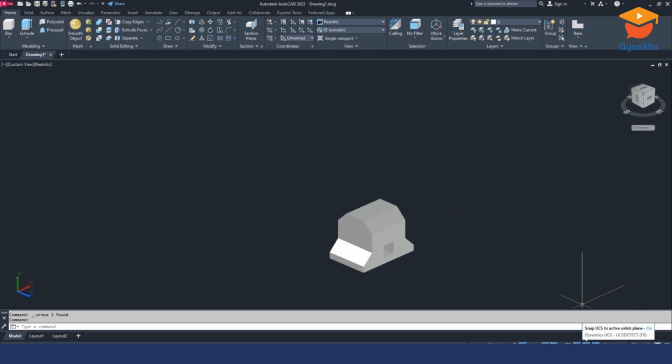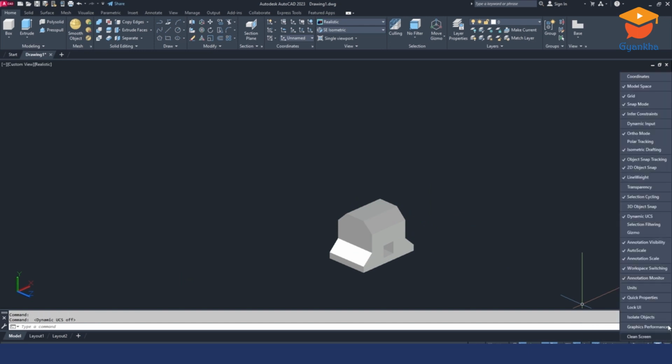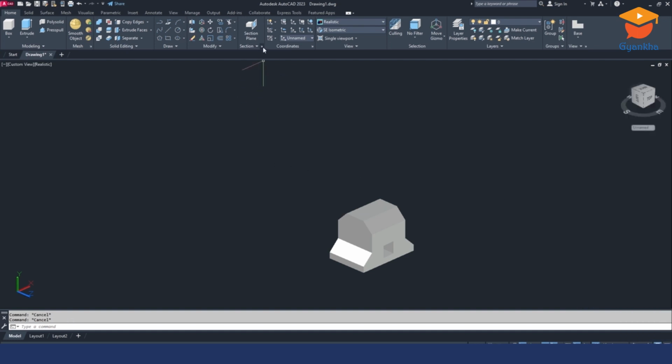I switch off this one. If you want to see dynamic UCS, you can go here. You will get dynamic UCS here. If you don't have it, you can switch it on. That is one method, but I am going to do it differently.